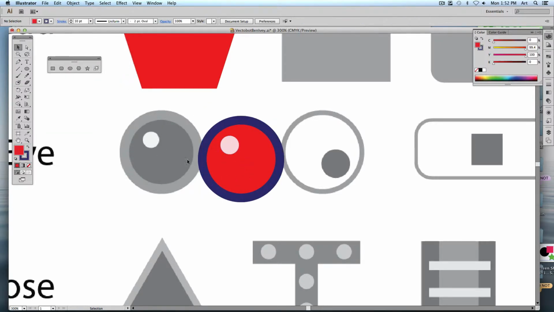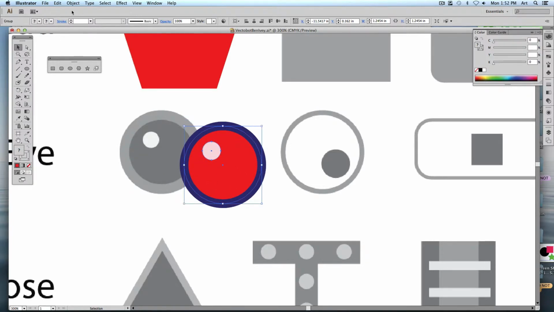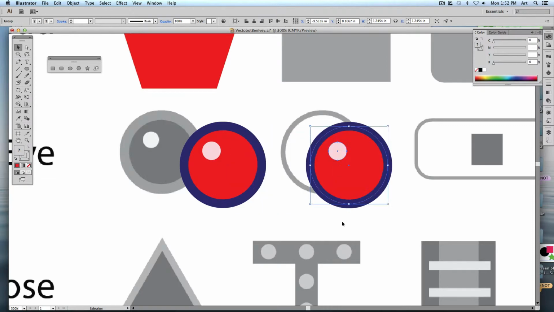Here's another great thing to know. If I wanted to quickly make a copy of my eyeball, I can always go to Edit and Copy, Edit and Paste. And then I've got my object pasted in the center of my document.